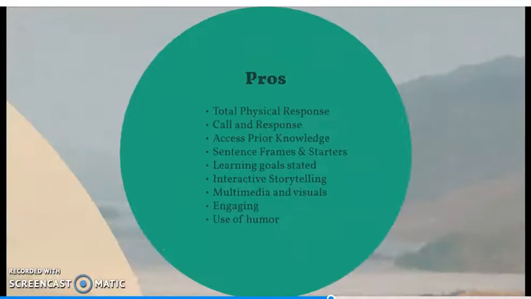Some pros: total physical response, call and response. The students accessed prior knowledge. They got to use sentence frames and starters when answering questions. The learning goals were stated. It was interactive storytelling, lots of multimedia and visuals. The teachers were very engaging and also used humor.